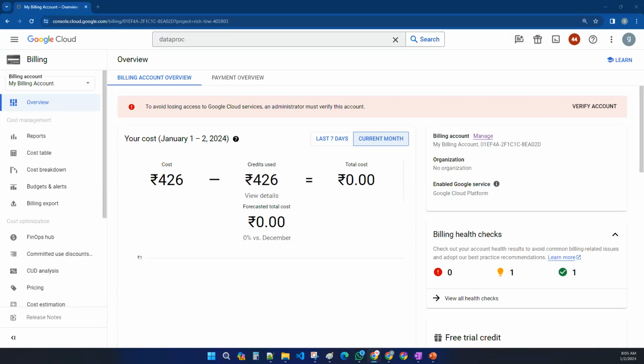Unlike AWS and Azure, when they are in the free trial, you have only a few services you can use. You can't use some services. Here you can actually use any service.